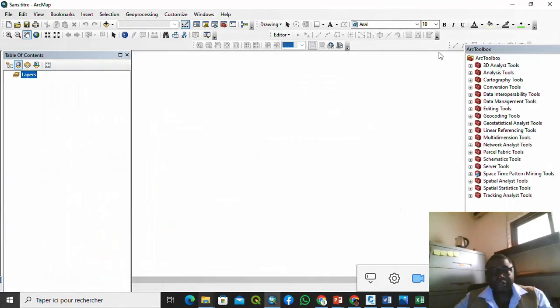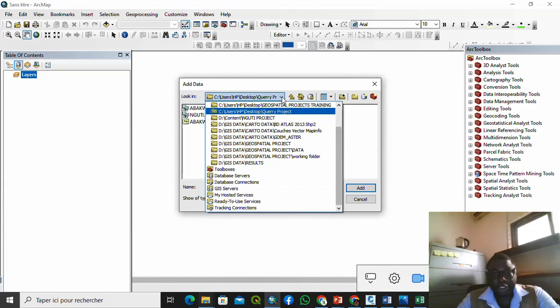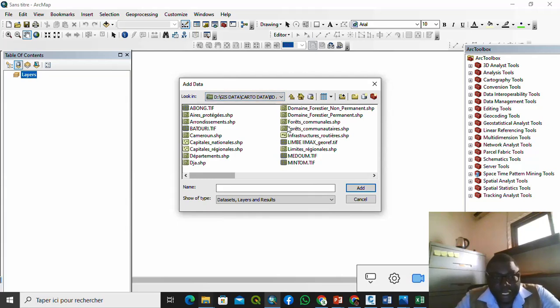The first thing I'm going to do is import the shapefile of Cameroon to locate the region where the work was done, because Cameroon is divided into 10 regions. We have the Northwest, Southwest, East, North, Littoral, etc. So I want to locate the region where the work was done. I'm going to come here to the database and look for Cameroon National. This is the Cameroon shapefile.